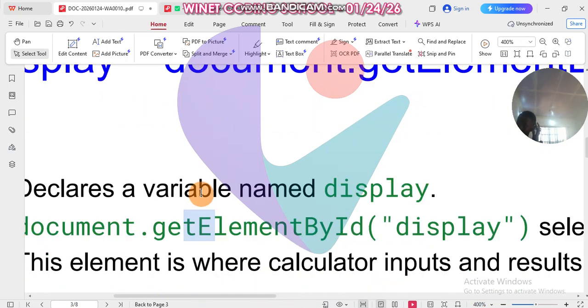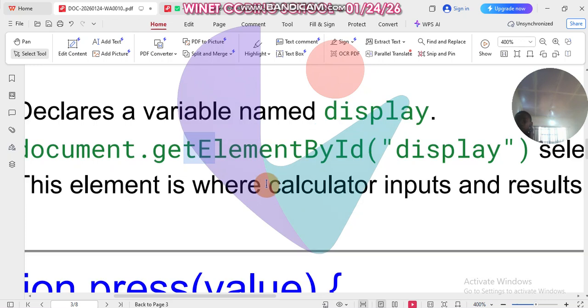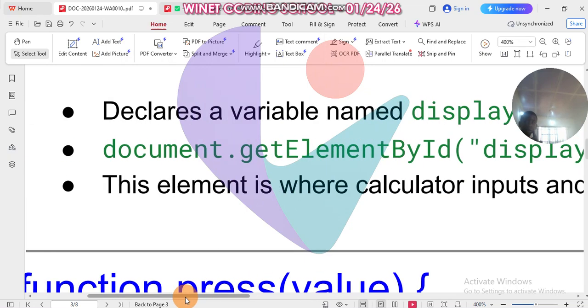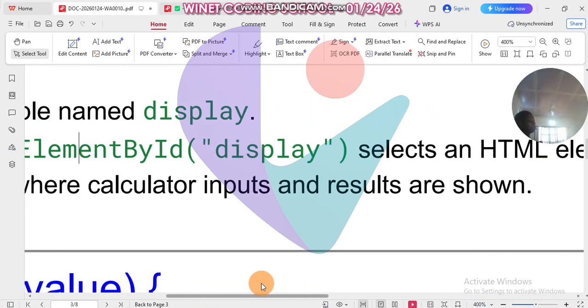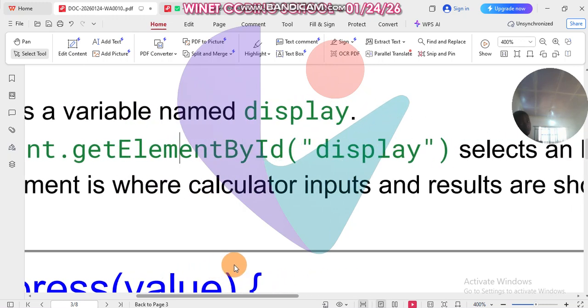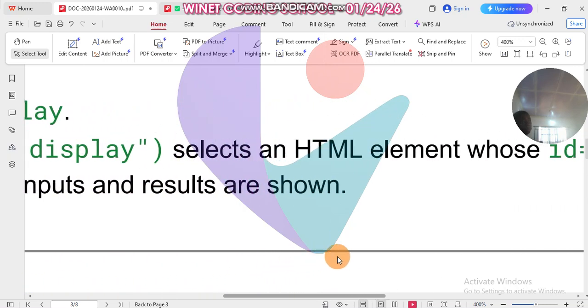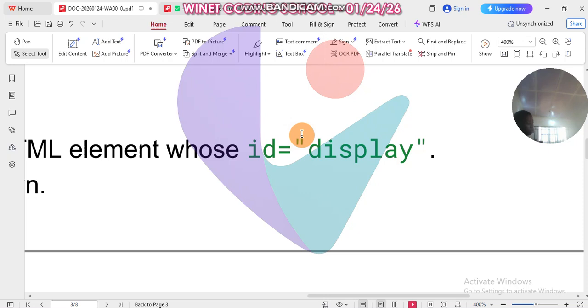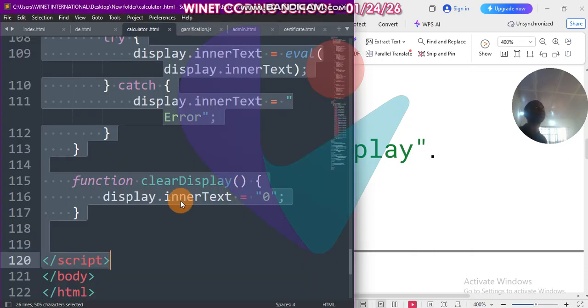So moving to the next line. What does this guy do? The first let display declares a variable. The document.getElementById display selects an HTML element whose ID is equal to what? Display. We'll go back and let me highlight what I mean by that.